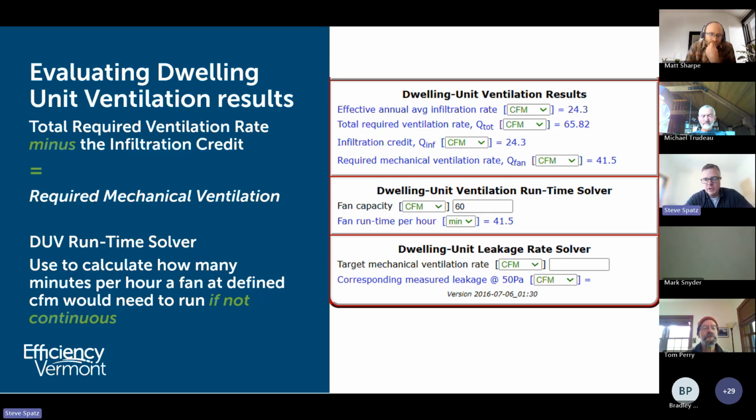The infiltration rate is just the normalized air infiltration based on the blower door result that you entered here. That's why the blower door results are critical, because if you don't have a blower door result or you can't do a blower door test, then you can't use the infiltration credit, and your results are going to be higher. Your required mechanical ventilation rate is going to be higher than if you are able to account for the air leakage in the building as tested. So that's just something to be considerate of.